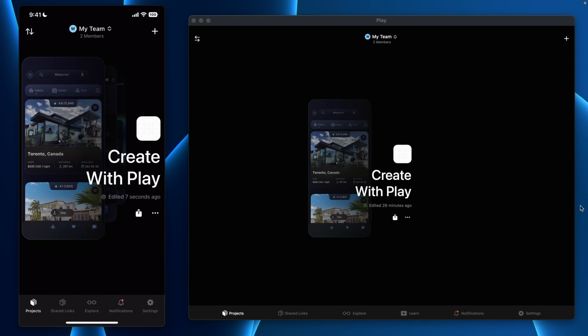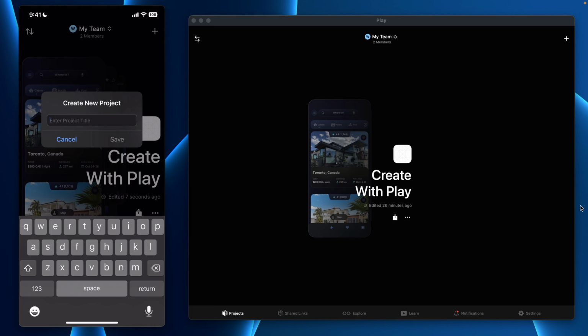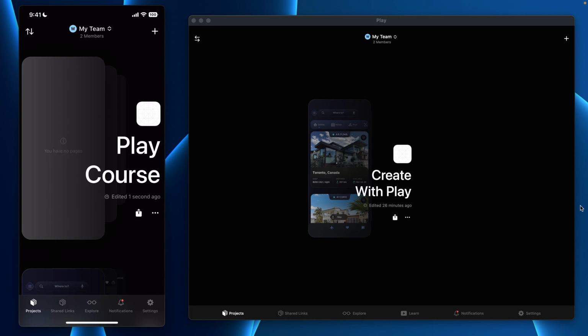The first step is to create a new project. After logging in, you will see this page, which is completely empty. For me, I have the final project of this course. First, let's tap on the plus icon on the top right and name your project. I will name it Play Course. Then we have a project.